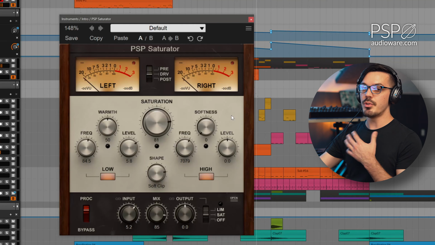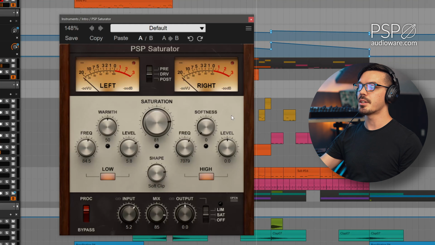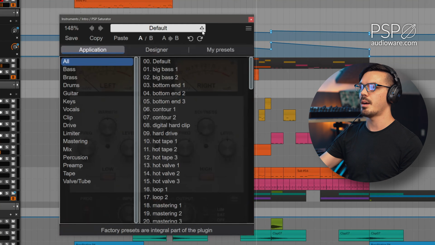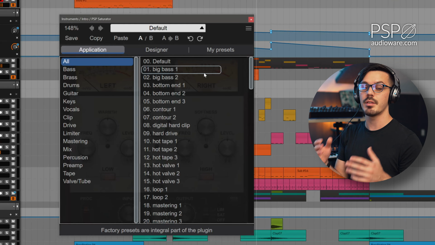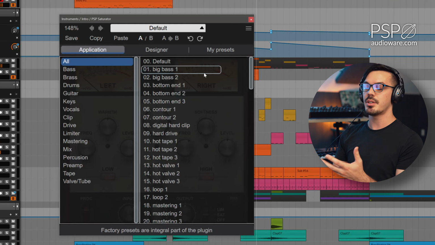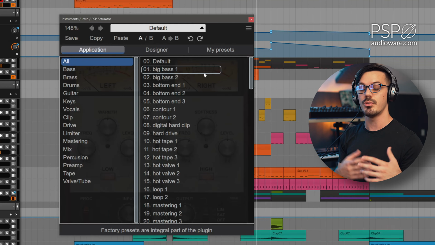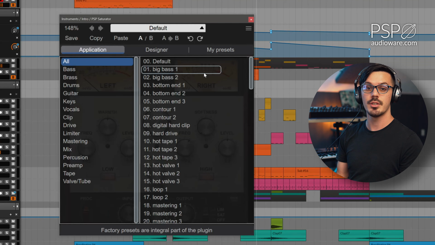To get started, if you just want to start using Saturator in your mix, you can access the presets here at the top, and there are over 100 different factory presets included with Saturator. These are everything from drum enhancers to bass guitar settings to vocal enhancers to even a handful of mastering presets. So it's really easy just to open up the presets, find a couple of settings, and try out some ideas to start using it in your mixes right away.